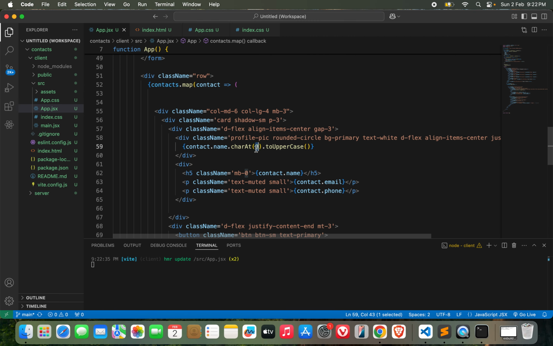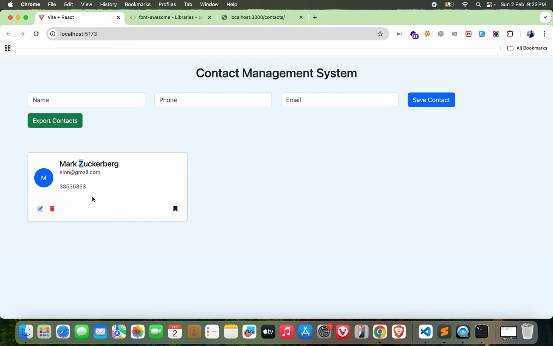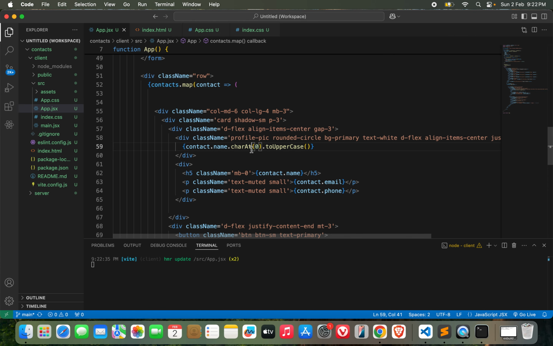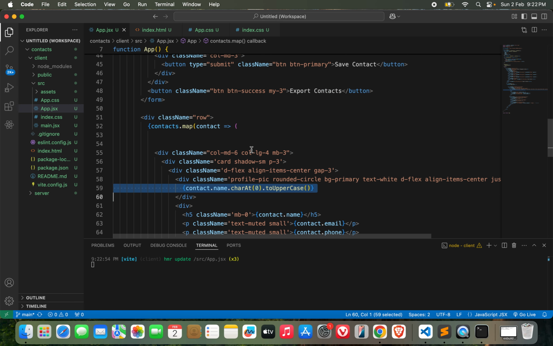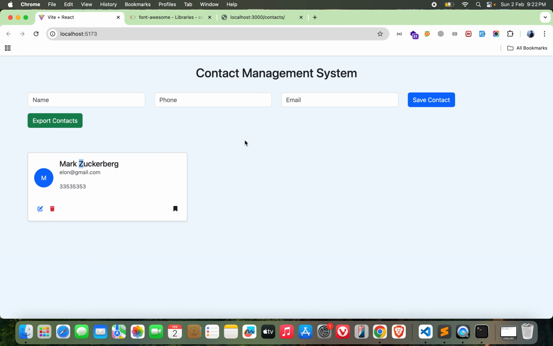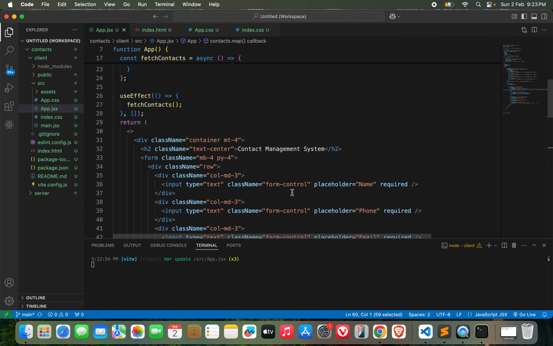Please feel free to try yourself, and if you find any issues trying to do that, please let me know in the comment section. I'll be there to help you. Okay, so we are done with this thing. This is now dynamic. Now what I need to do is I need to add features for add, edit, delete, export, and bookmark. Great. So what are we starting with?